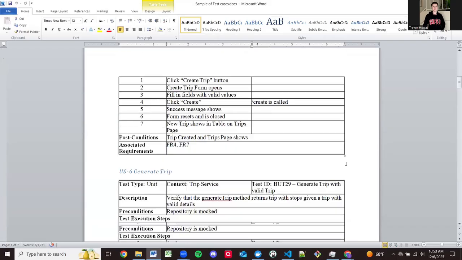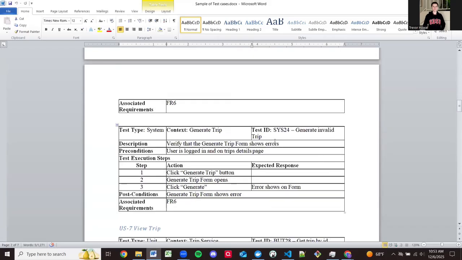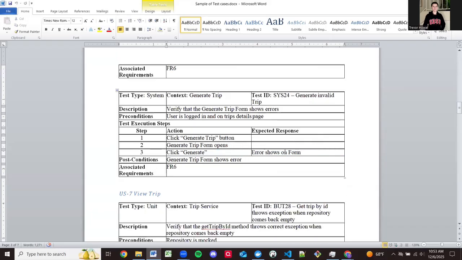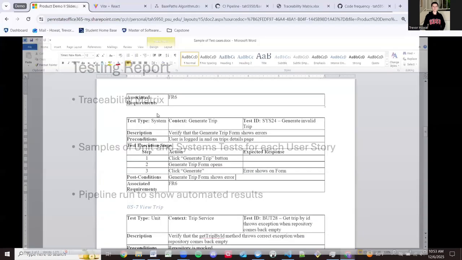So actually, let's find a systems test that is not happy path. Here's one. So generating an invalid trip. If we open that generate trip form and then it opens and we just click generate without entering any values in, we should get an error on that form. And we're checking to make sure that the error shows and that the form does not close.